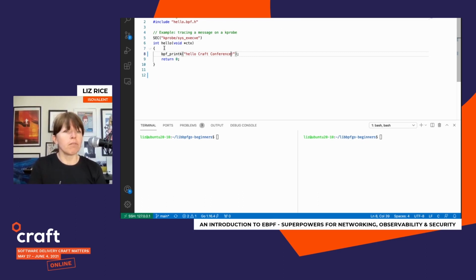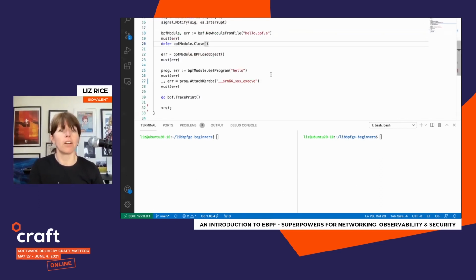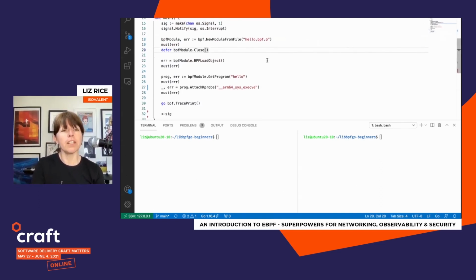So this is a very, very simple program. Whenever we call it, it's just going to create a trace message. That's my eBPF code that's running in the kernel, but I need a user space application to communicate with it and to load it into the kernel in the first place. And this is my Go code.